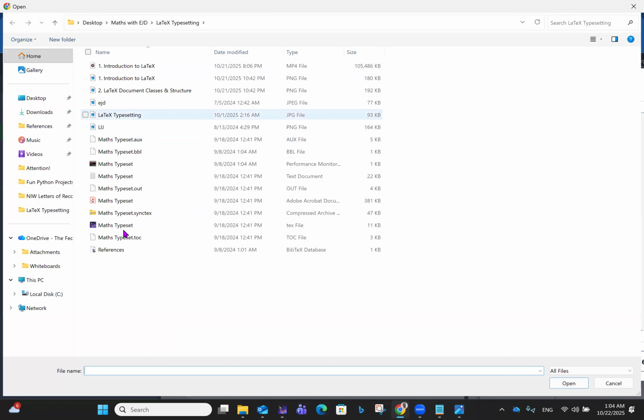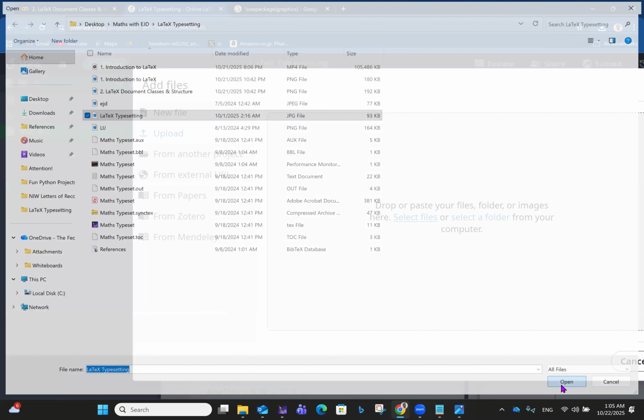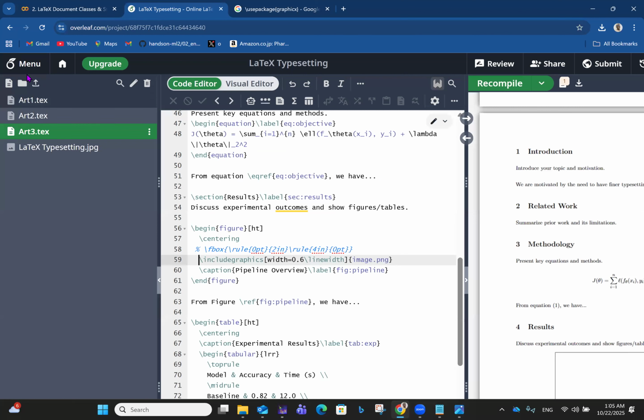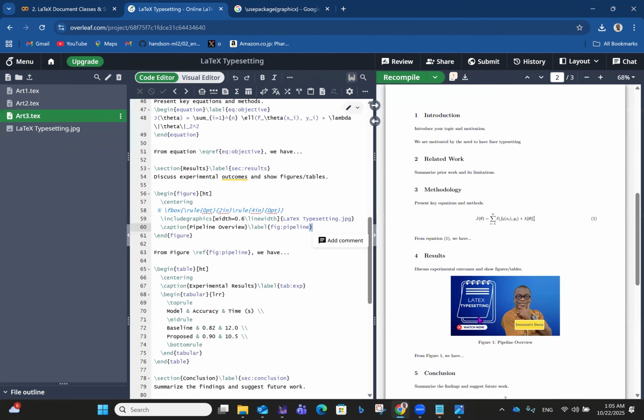I navigate my way to, interestingly, I've come straight to the LaTeX typesetting folder. Right inside, I have this LaTeX typesetting image that is a JPEG image. I just click on that, or any other image you want to bring in. Then I bring it right in here. You can see the image is right here, LaTeX typesetting. Instead of image.png, since we don't have that, every image you have will automatically be listed, and you can click on it, or you can type it directly. With this, I just recompile, and then we have our image showing. So that's how to bring an image into this.